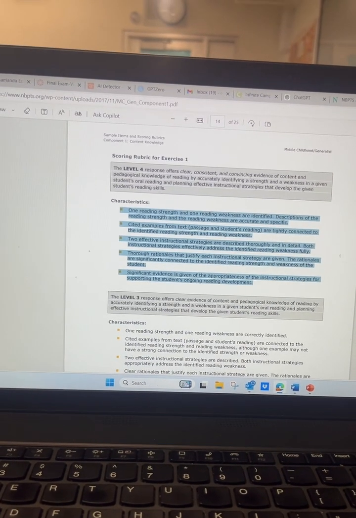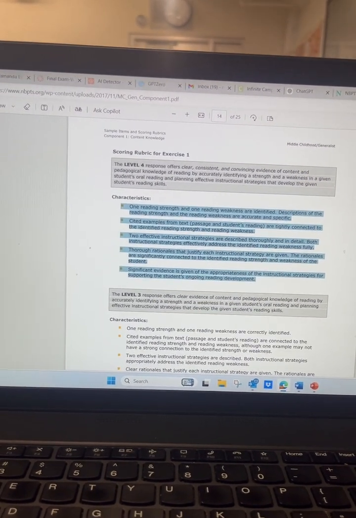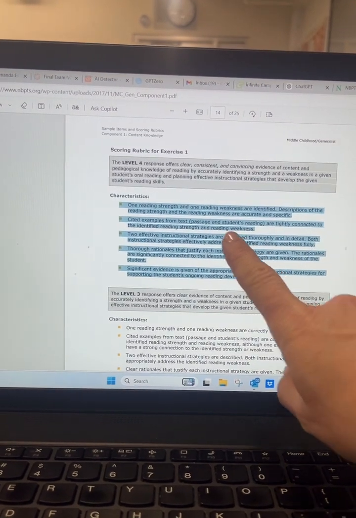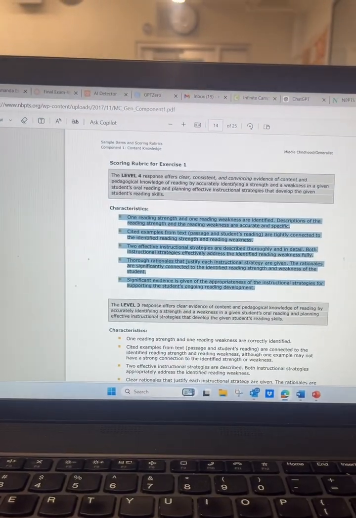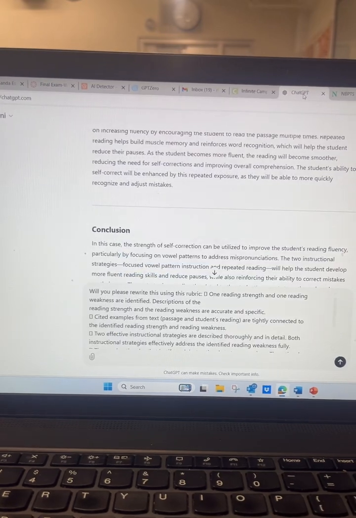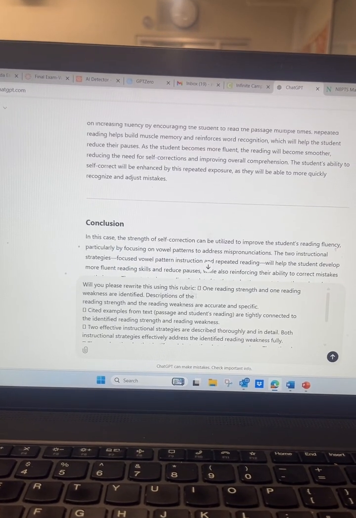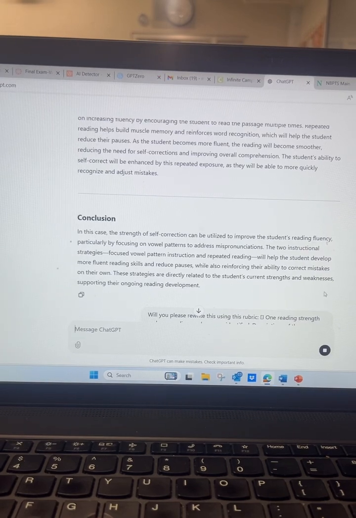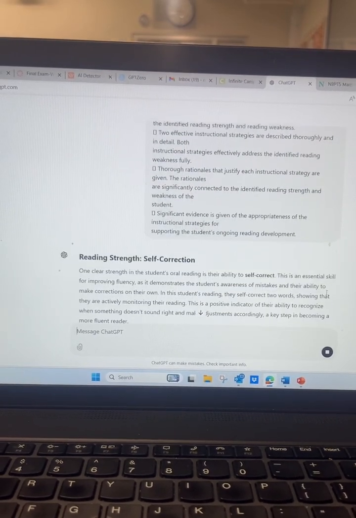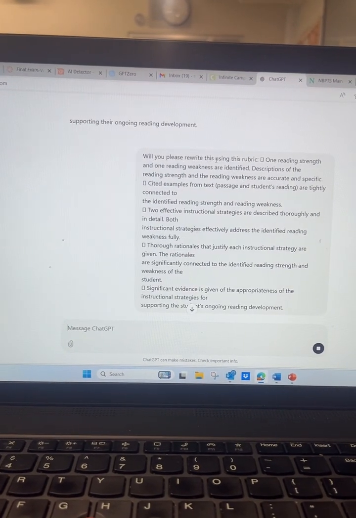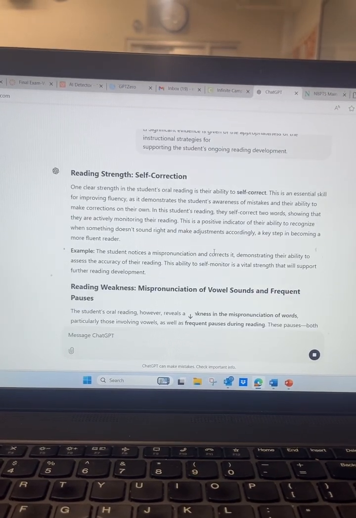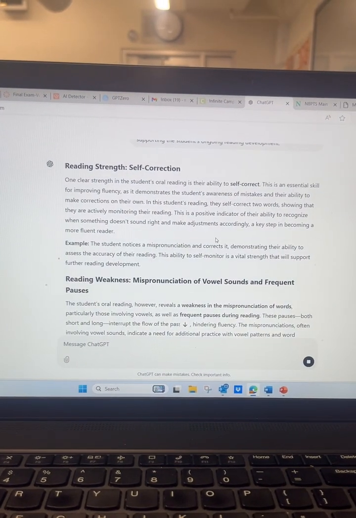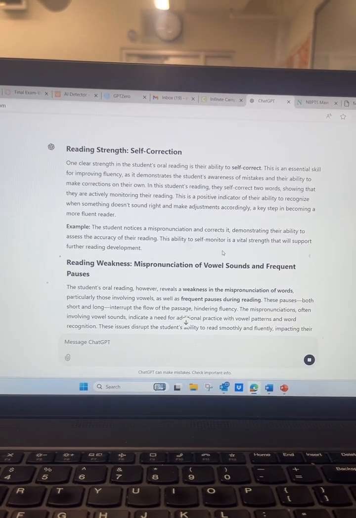Now I went back into the instructions again, but this time I copied the rubric. And remember, we're looking for the level 4. So I go back to ChatGPT and I said, will you please rewrite this using this rubric? And then I pressed go. And once again, remember, I said rewrite this. Here's the rubric I copied and pasted in. And it's now rewritten it based upon that particular rubric.